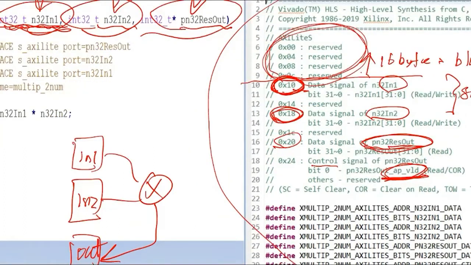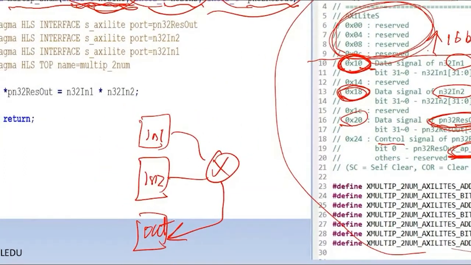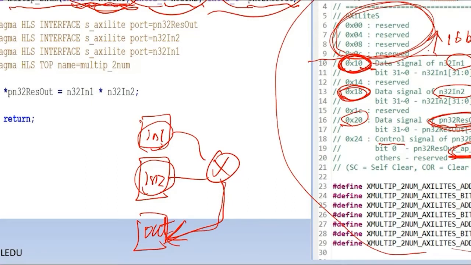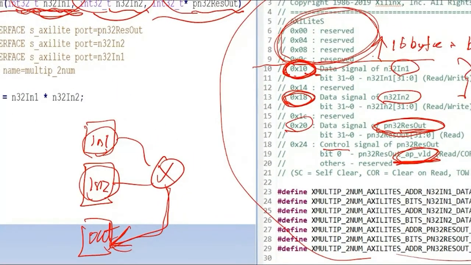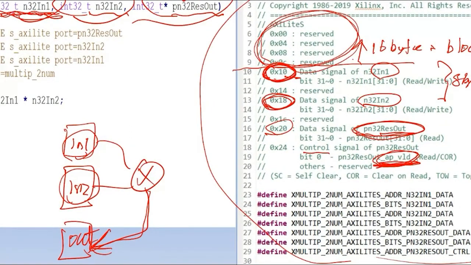But since this circuit is pure combinational, that means whenever you apply in1 and in2, the output is valid almost instantaneously, immediately. So in our code, we don't really check this. Otherwise, before you are able to use the output value, you have to check whether it's valid. But since it's pure combinational logic, the output just appears immediately.